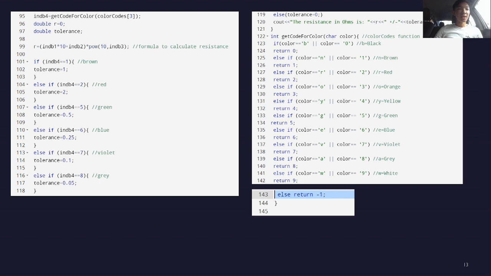Also we have the if and else if statement ladder. You can see if they choose, for example, if DB4 is equal to 1, 2, 5, 6, 7, 8, it follows the color respectively and also its tolerance. We also use the if and else if statement for the color by their letter, which is a character, and the number following, respectively. So this is our code for this program.